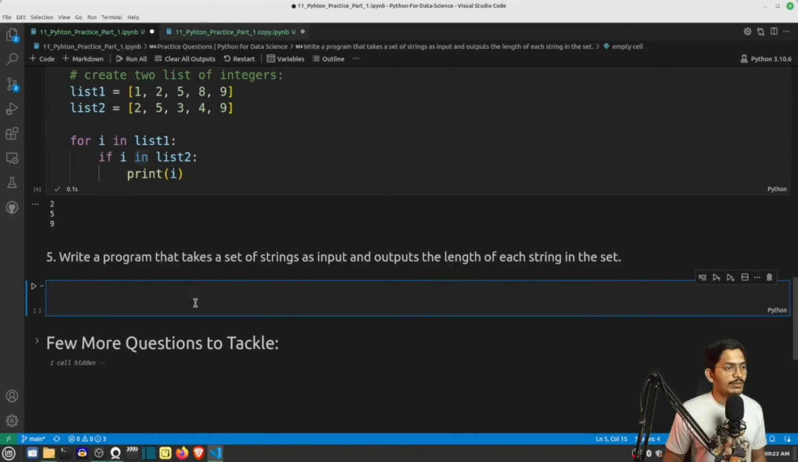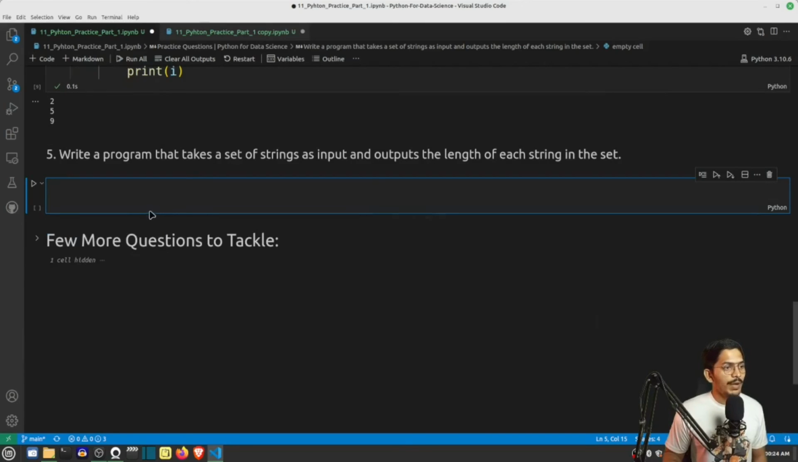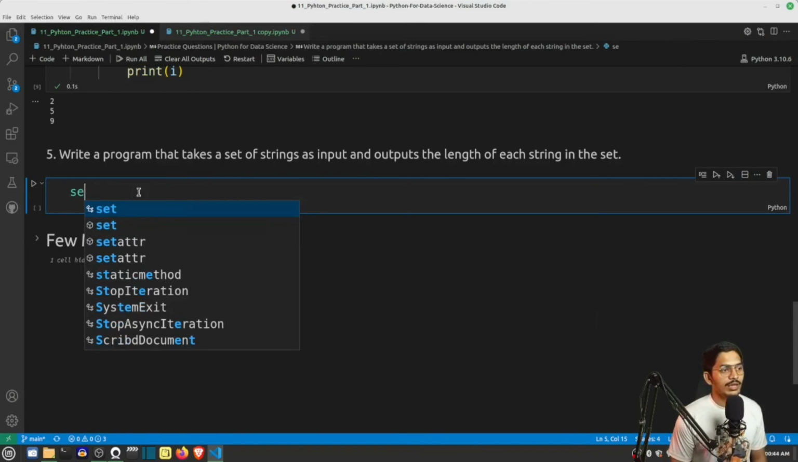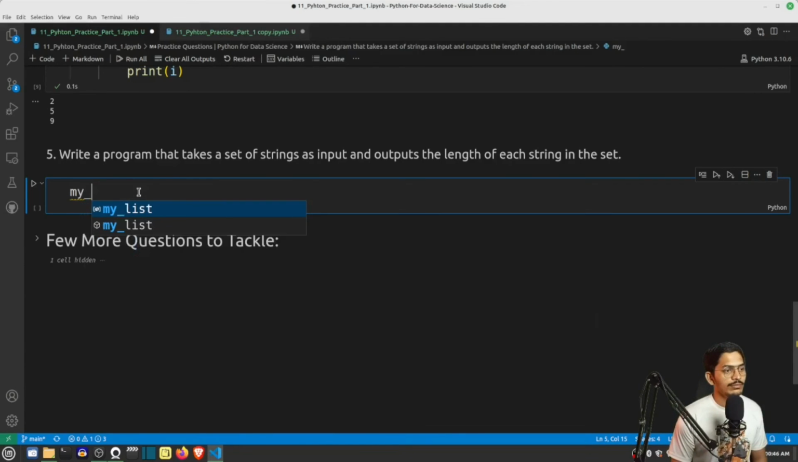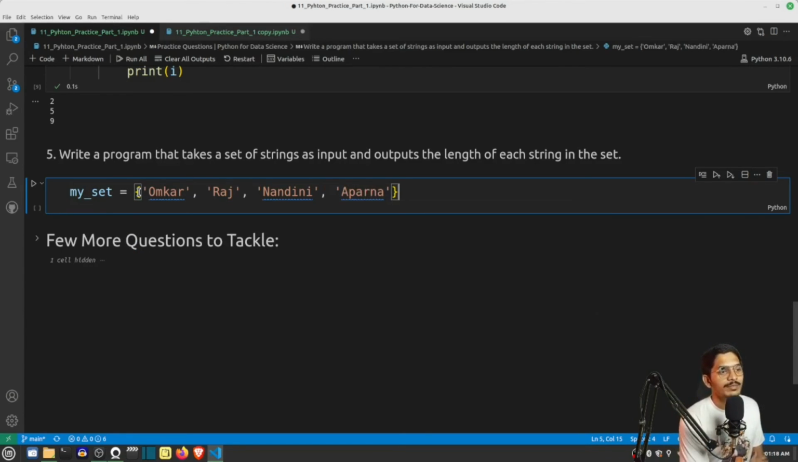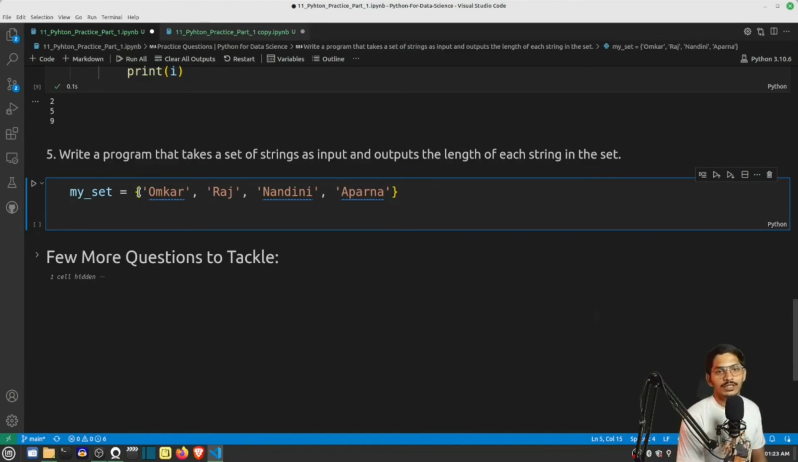So let's see what our question is. Write a Python program that takes a set of strings as input and outputs the length of each string in the set. Okay, so we have to deal with a set in this scenario. Let's create a set, my set. We have four names as our strings, and we have created our set here. So the first thing is done.